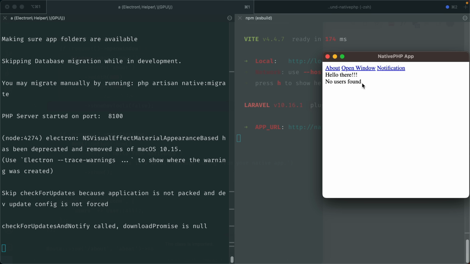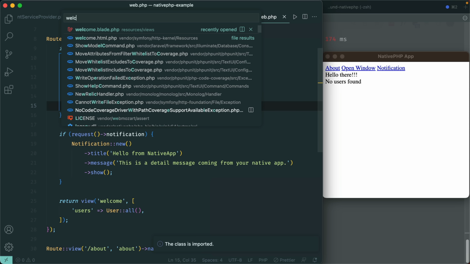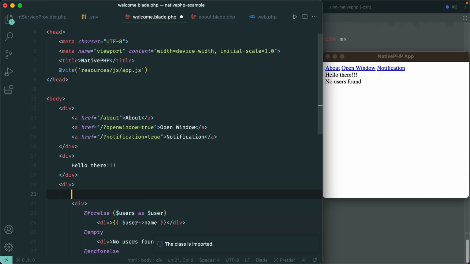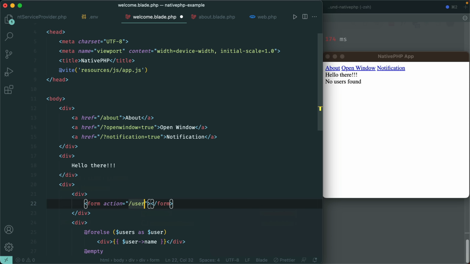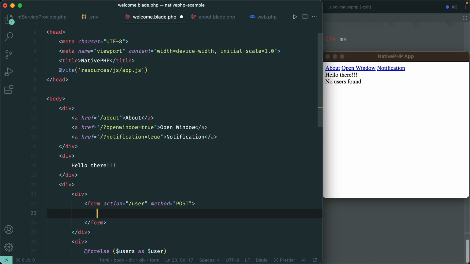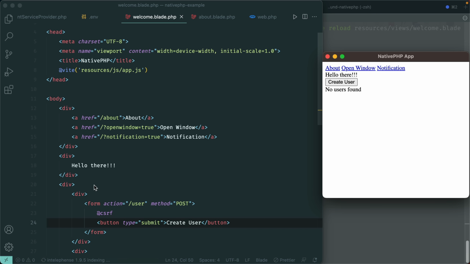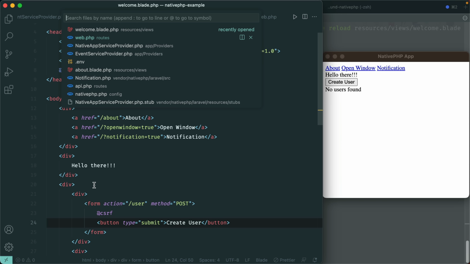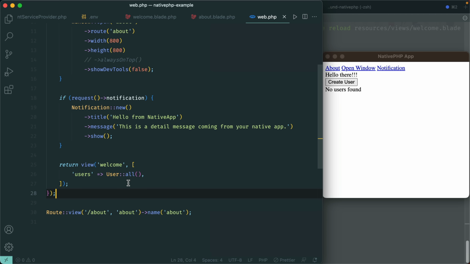And now let's create a button to add a user, a random user. So let's do that. Again, right within our welcome blade. Let's do it above here, div, and this will be a form. The action, let's just say /user, method equals post. Okay, we have our CSRF. And we'll have a button here, which should be submit, and say create user. Save that. Okay, back to our routes file. It's /user. It's a post request. Let's add that right here.